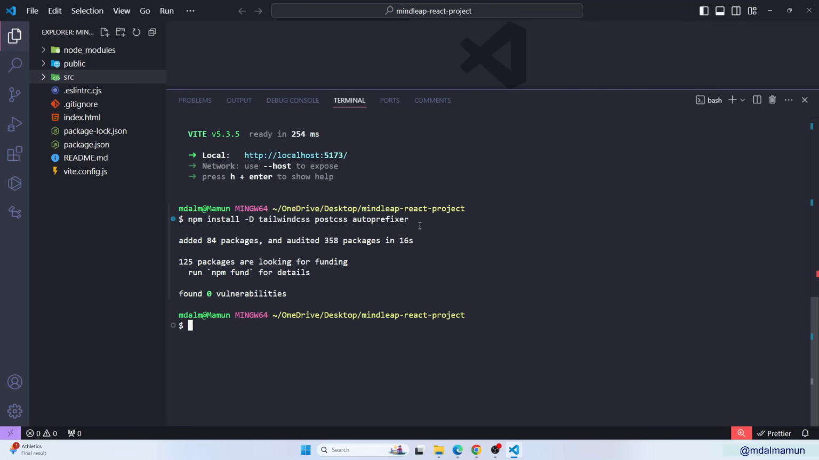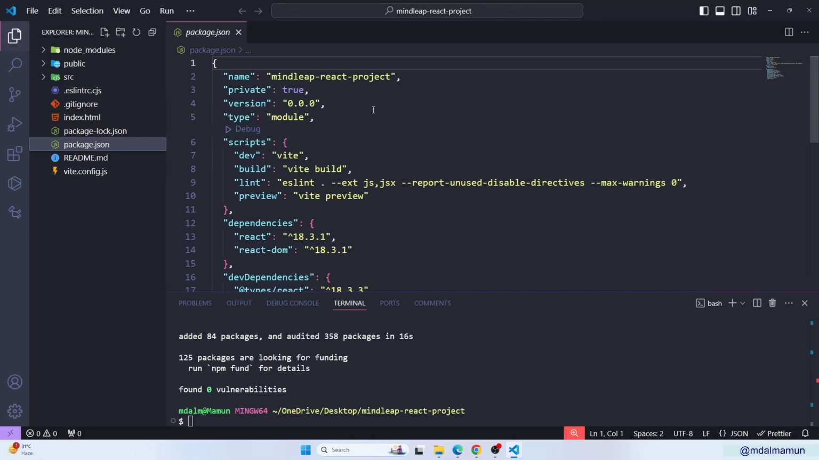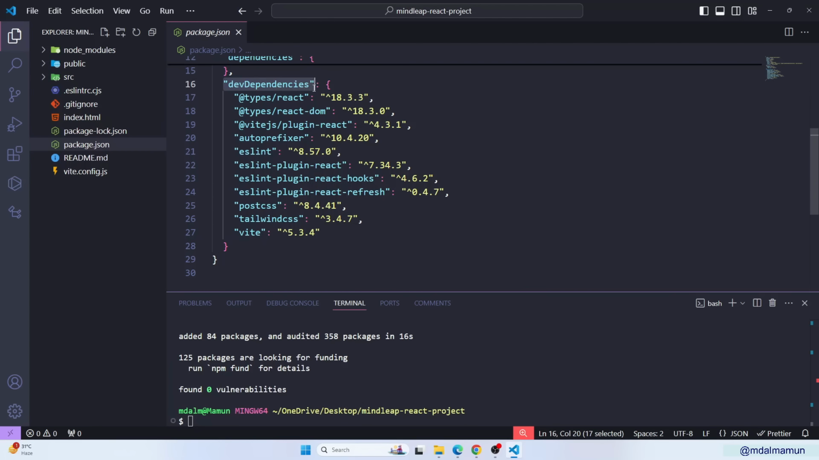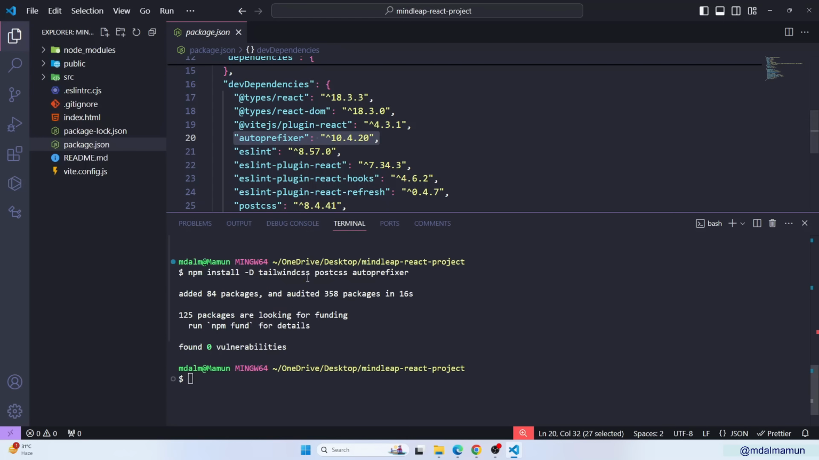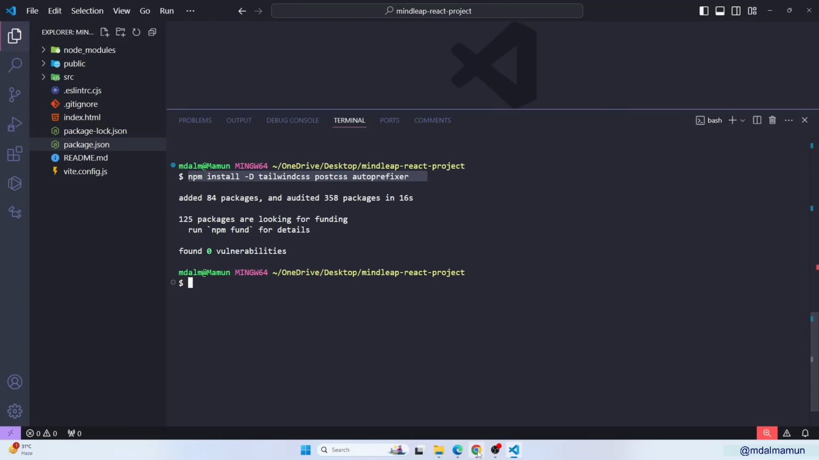Okay, so this is installed, but how can you ensure whether it is installed or not? To be sure, here you can see the package.json file, and if you open this package.json file and go a little bit down, you will see devDependencies, and inside it you will see Tailwind CSS, PostCSS, and Autoprefixer. That means the command we ran here is successfully installed. Let me close this package.json file and open our terminal.